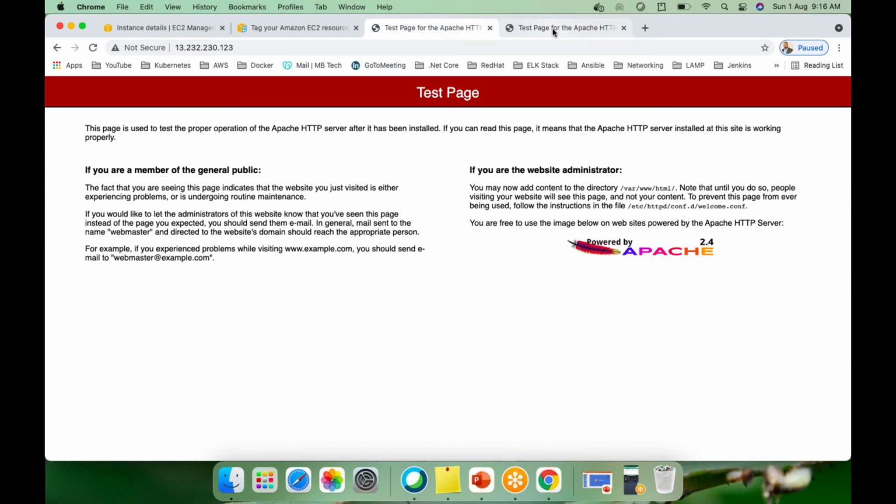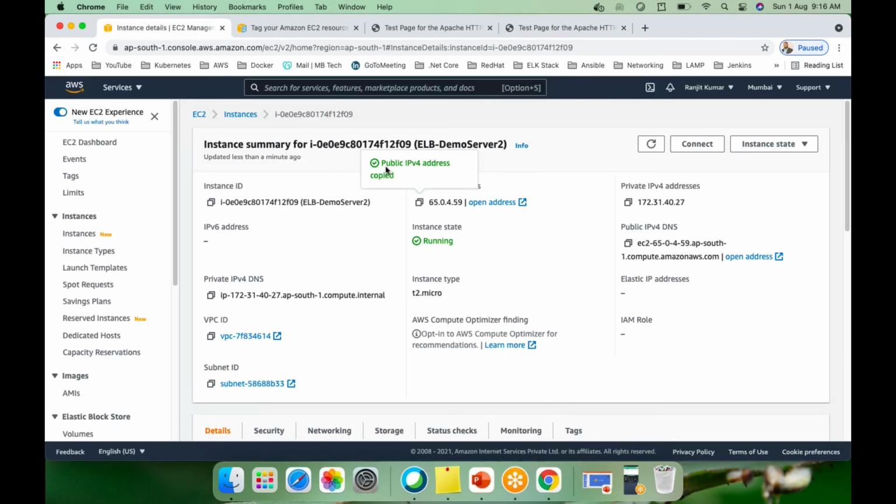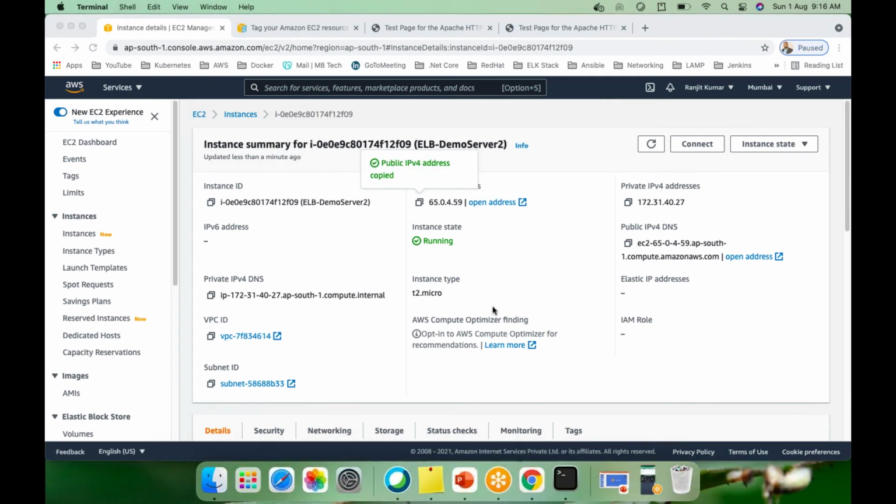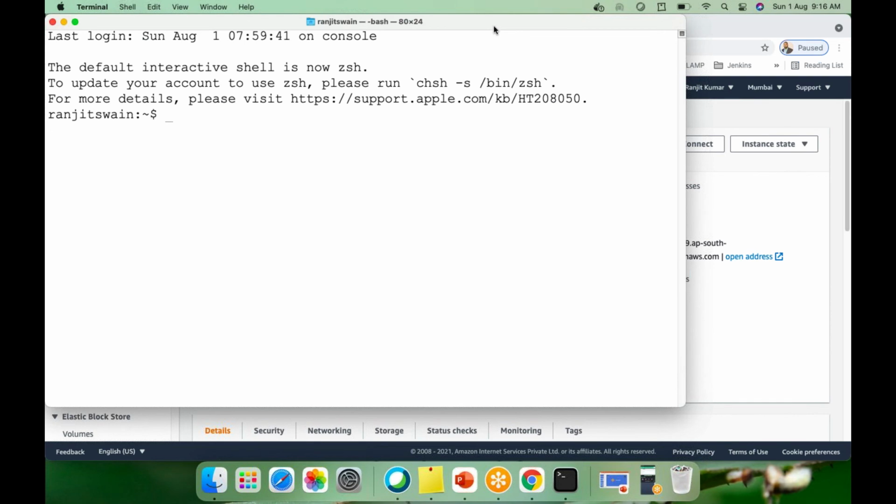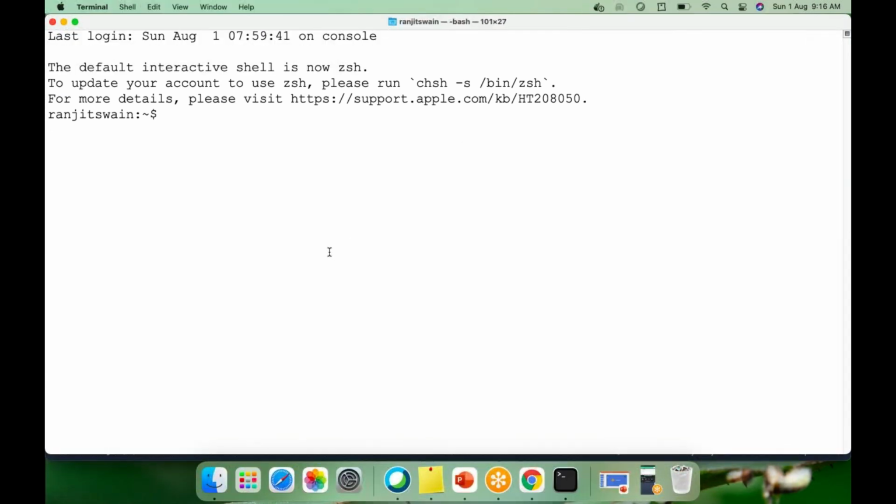The instance is not launched yet, so we have to wait for some time in order to reflect what we have put in there. If the instance is already launched, then the Tomcat needs to be restarted in order to show the value. Sorry, no, it's not Tomcat, it's the Apache server. The Apache server is already started. That's why we are getting the test page over here, right?